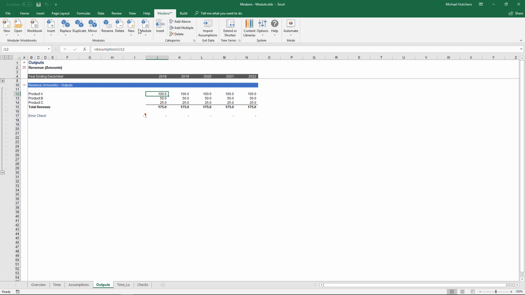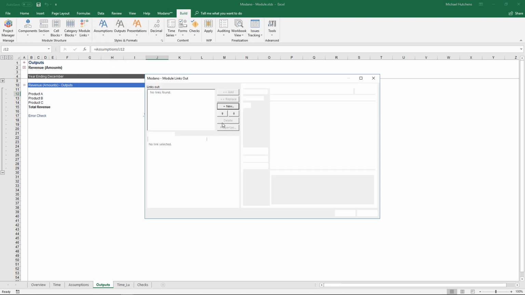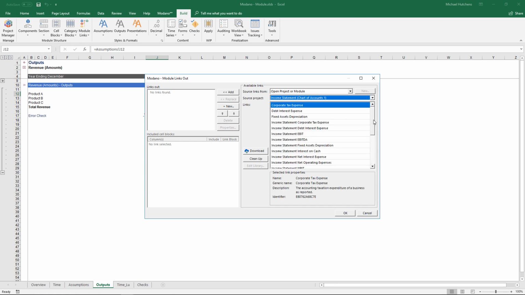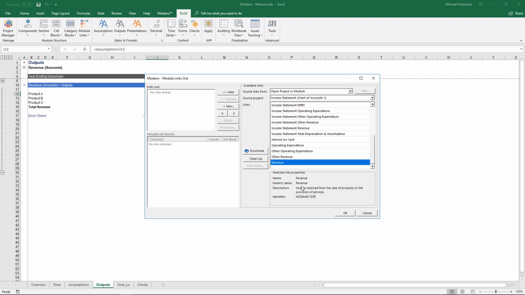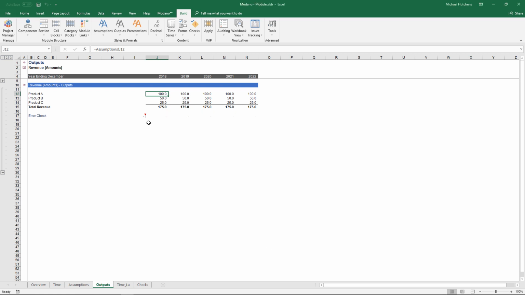So I'm going to go to the build menu, module links, and I'm going to specify link out. And I'm actually going to say, get them from the income statement module that I've just opened. You could also get them from the library that you could download, but here we've got the income statement module open. So I'll grab that and I'm going to add that. In this case, we have 2 blocks. We have a cell block in column B, and we have a cell block in J to N. Both of them we want to link out data. So we can press OK.